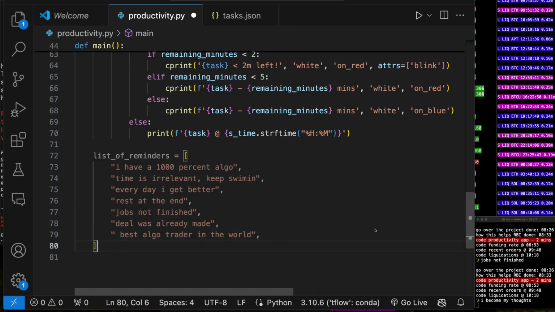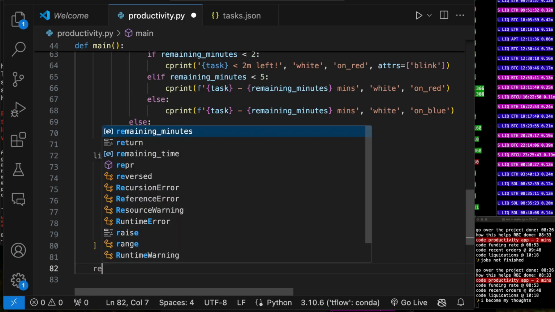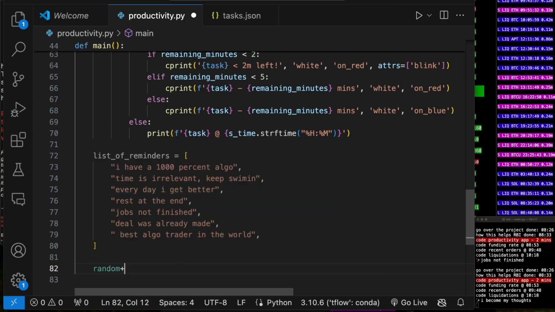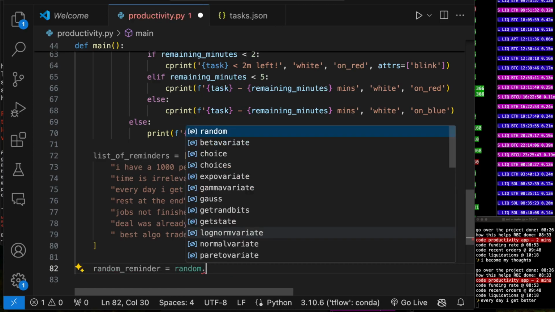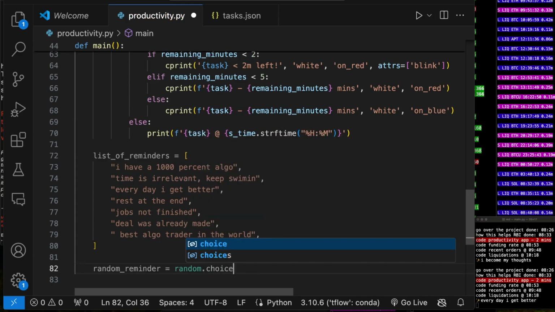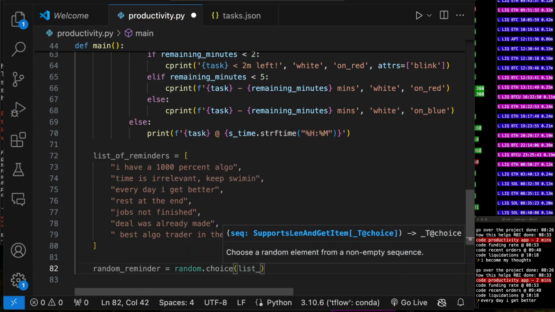These are lists of reminders, whatever you want to call them. And then I say random here because it's going to pick a random one. Random reminder equals random. And I only have 2 minutes left. Look at this, random.choice. See how it keeps me on track too. So, list of reminders.